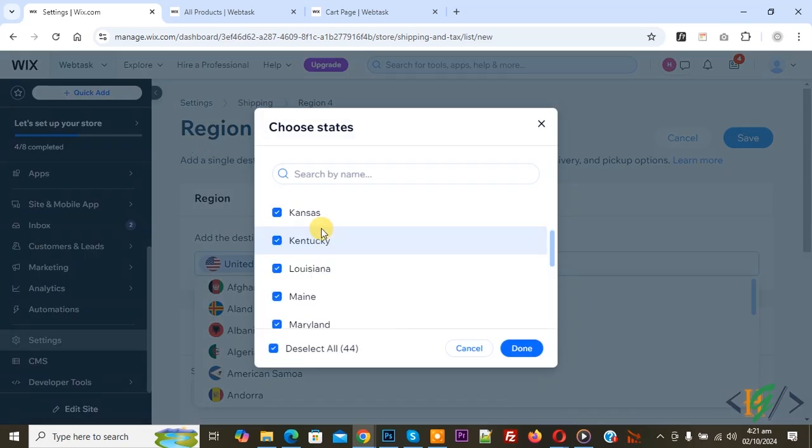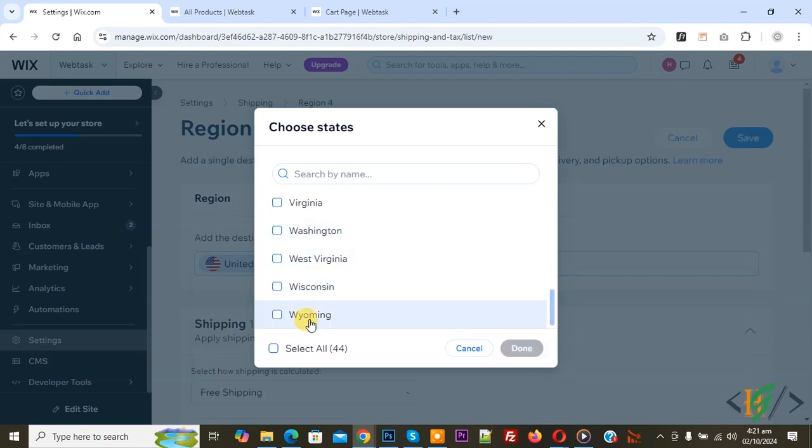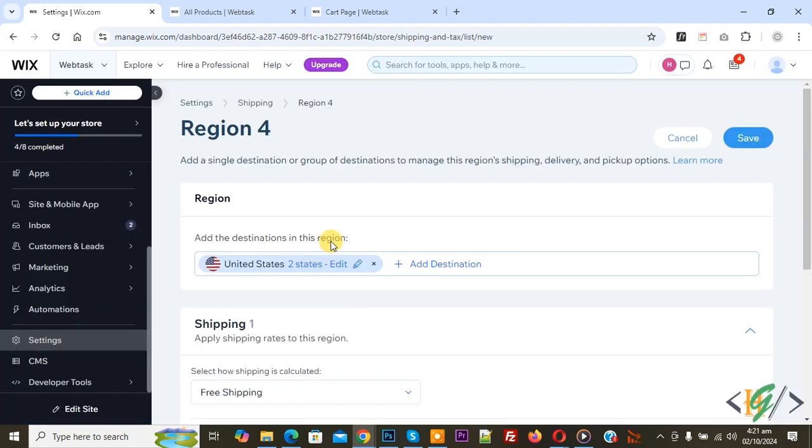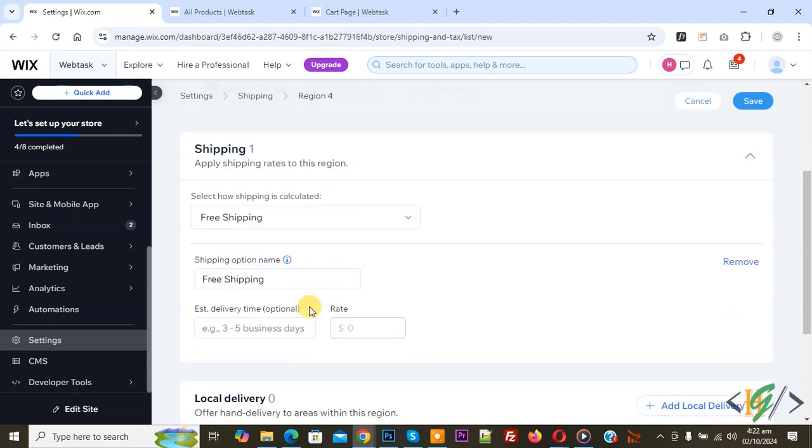Now select state according to requirement. If you want, you can select multiple states. First deselect. So we select 2 states and then click on Done. And then you see Select how shipping is calculated. So we select Free Shipping and then you see the shipping option name, Free Shipping.